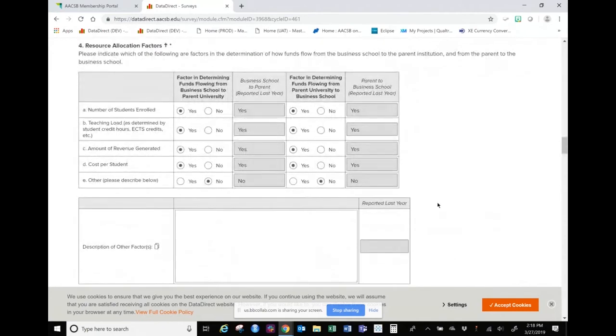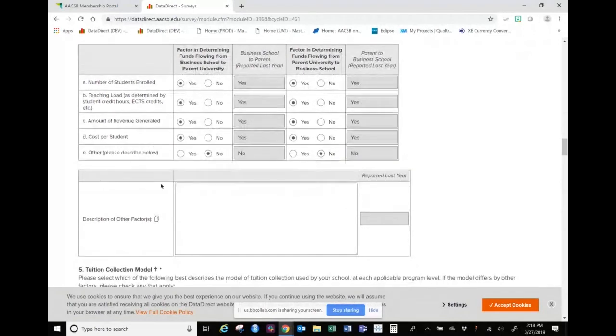Table 4 is another one that's seen only by type A and B schools. This one is just asking whether or not the listed factors matter in terms of determining how funds flow either from the business school to its parent or from the parent to the business school. And if you have one or more that are not on the standard list, just say yes and give us a description right here.